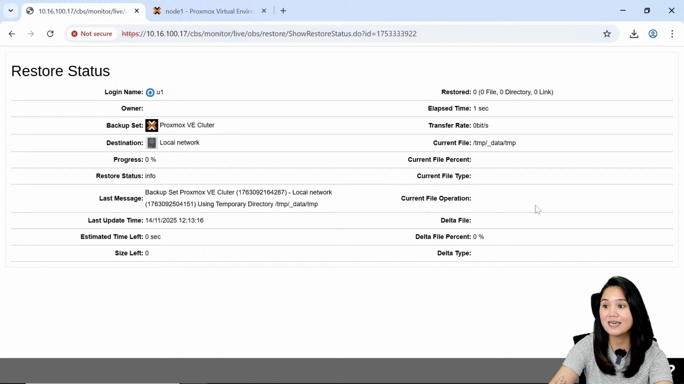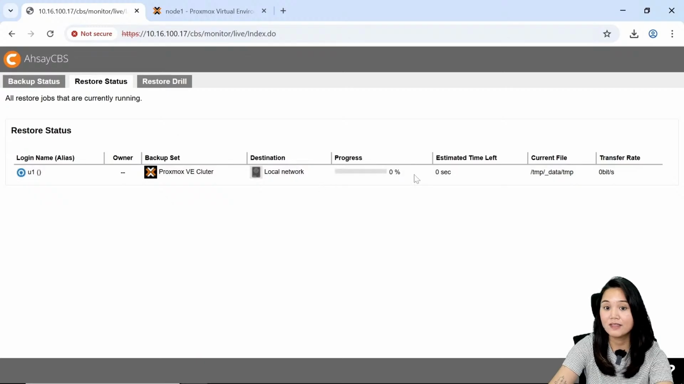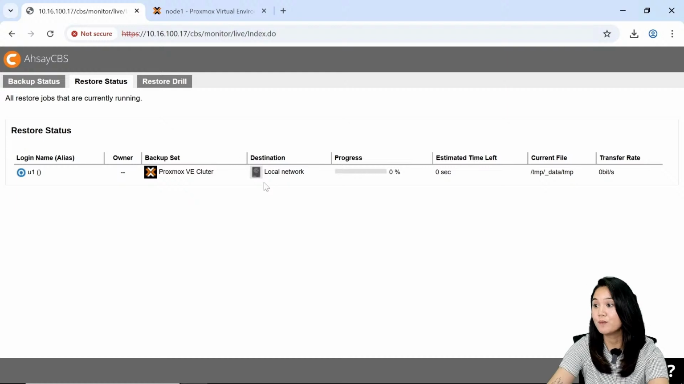exact phase instantly. So that's where you'll see the estimated time left, though this part can vary depending on your internet connection speed and actual size of the data being restored. So you'll also see how much data is left to be processed. So everything you need is right there at a glance. So what's running and how fast things are moving.